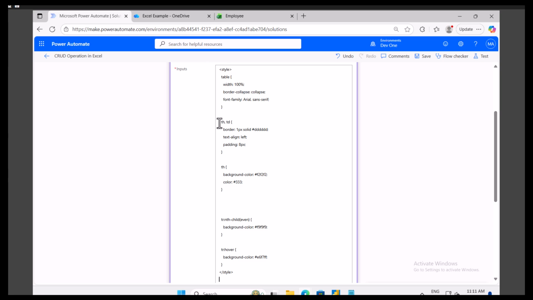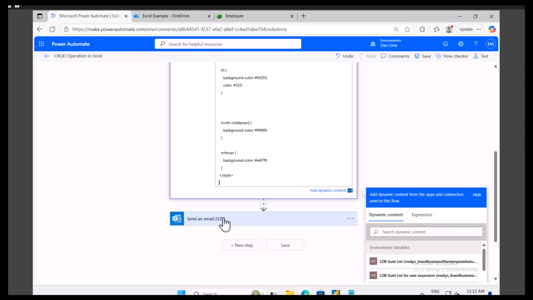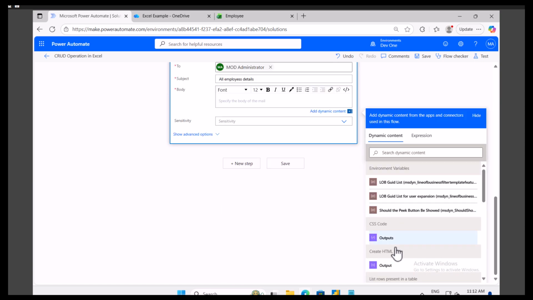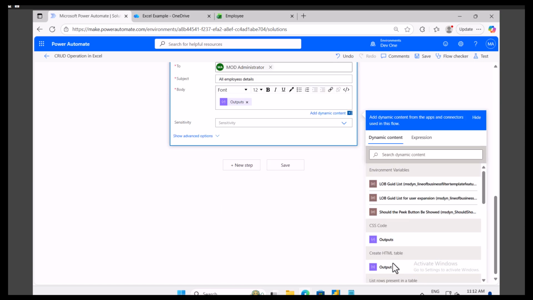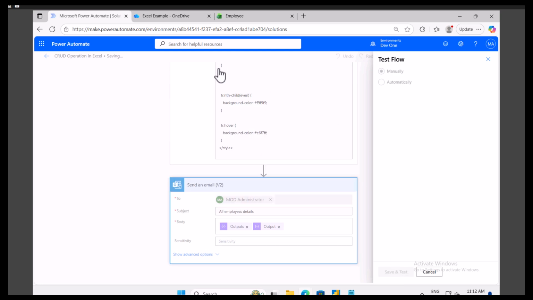Style table, then table header and table data, table row, and this is for hovering background, and this is the color of the child one. And here what I will do, I will first of all select the CSS code, then I will select this create HTML table, and I will save this. Or let me simply test this, and it will get saved as well. So let me click on save and test.